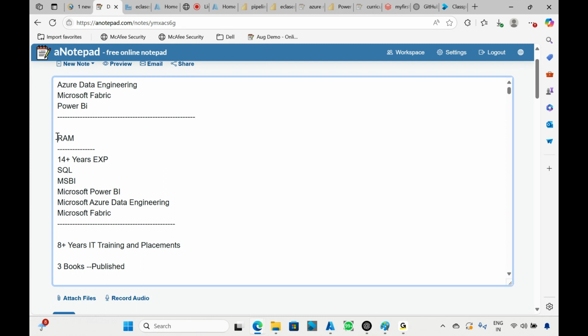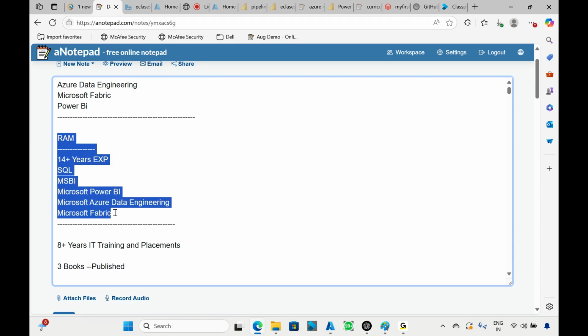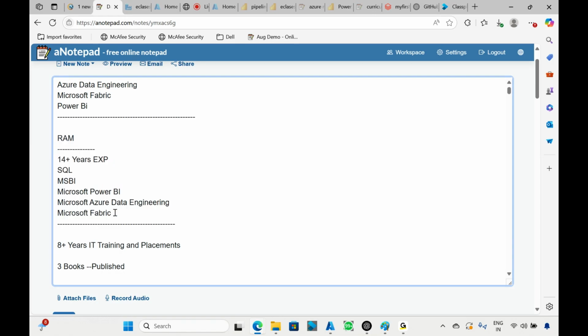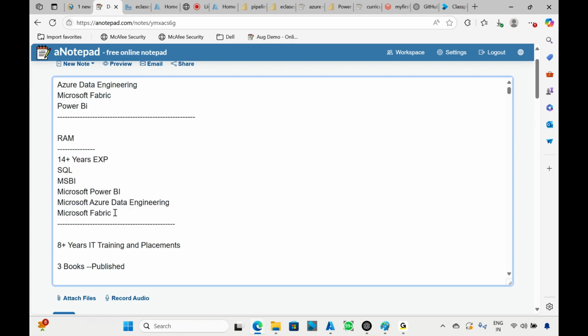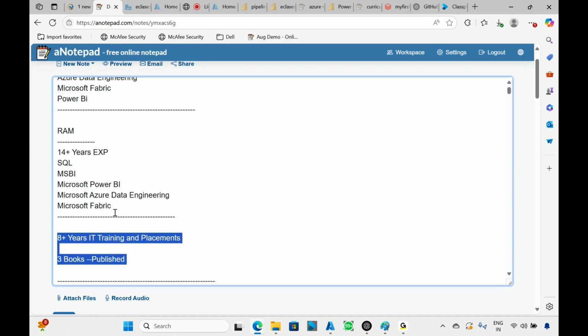Prior to that, I just want to give an introduction about myself. My name is Ram. I have nearly 14 plus years of experience in the IT industry, and in these 14 plus years of experience, I've been working on all these technologies. Then I have almost 8 plus years of experience in IT training and placement, and I have also written 3 books so far.